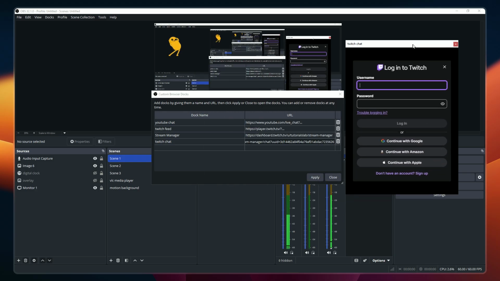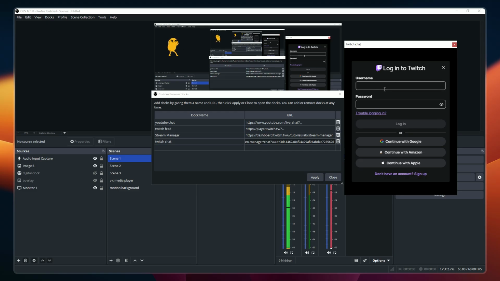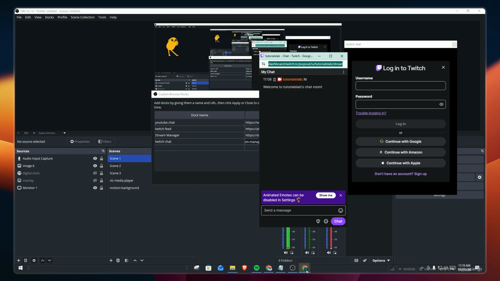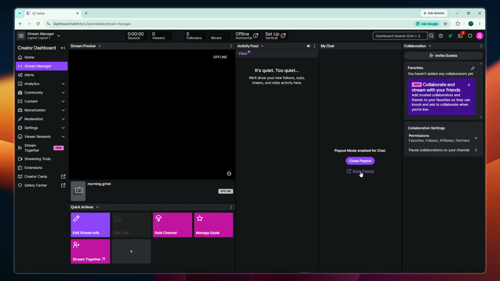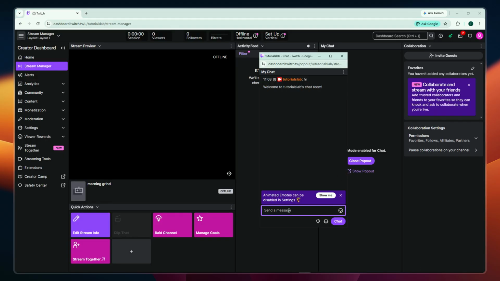However, you'll need to log into your Twitch account again within this dock, which is completely normal for security purposes. Once you've logged in, go ahead and type something in the chat box on Twitch to test if it works. You'll see your message appear both on Twitch and in your OBS dock, confirming that everything is set up correctly. And that's it! You've successfully customized your OBS layout and added a custom dock.